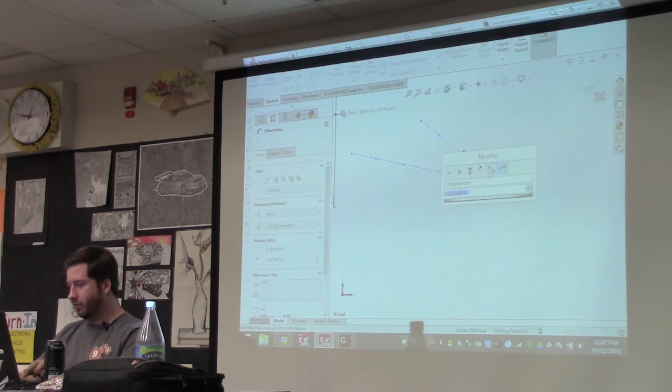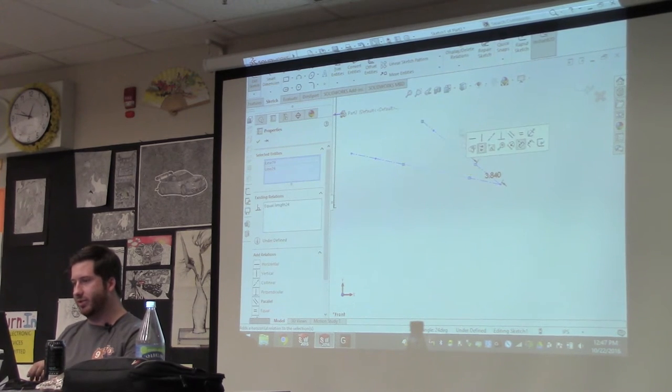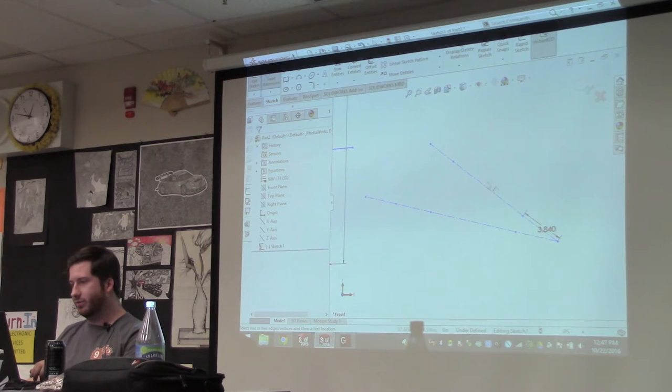All right, so base length, 3.84. Does anyone know what size cylinder that is by any chance? Is that 3/4 or is that inch and a 16th? I'll be really impressed if you guys know. It's okay if you don't. Yeah, I would not doubt you if you guessed.